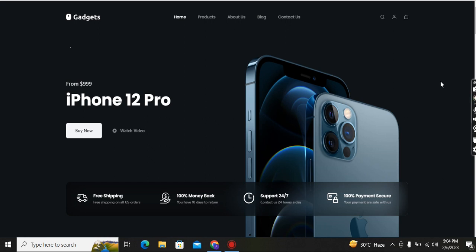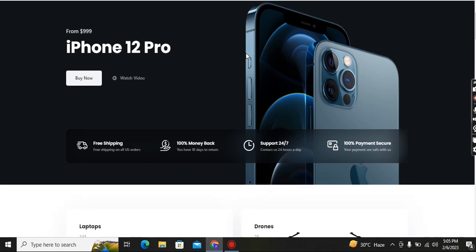So guys, today I am showing you a responsive website which is made on WordPress. This is a gadgets website. If you see this, there is a professional logo, gadgets, home, products, about us, blog, contact us, and search bar, and add to cart, and much more.